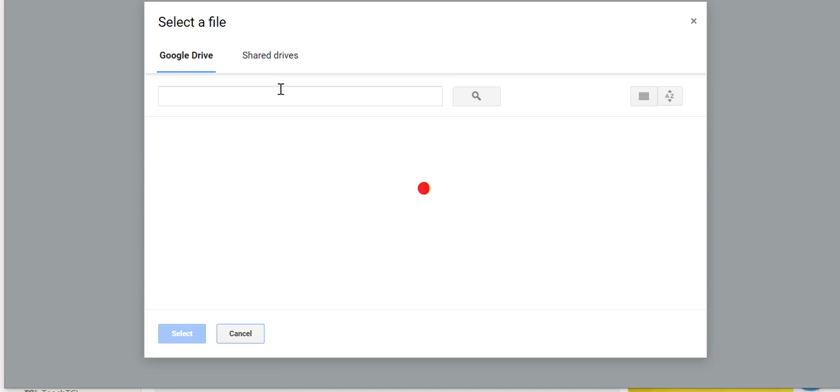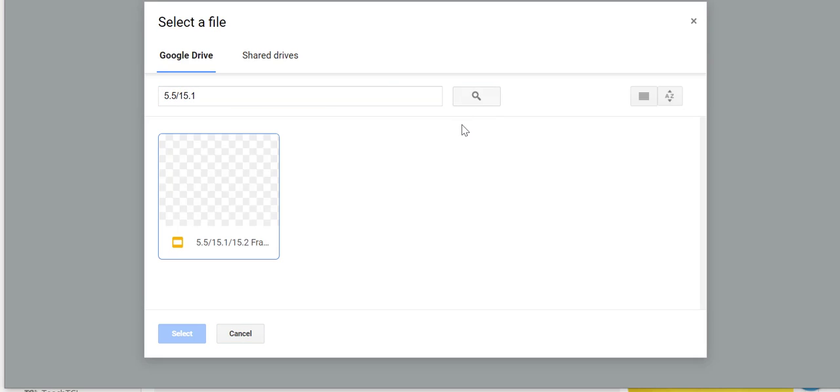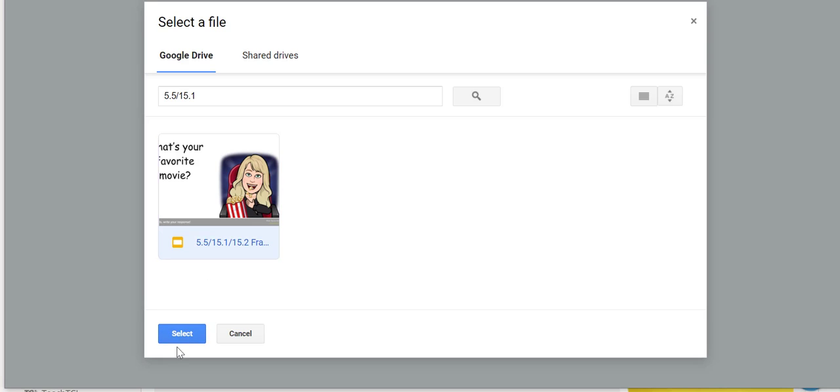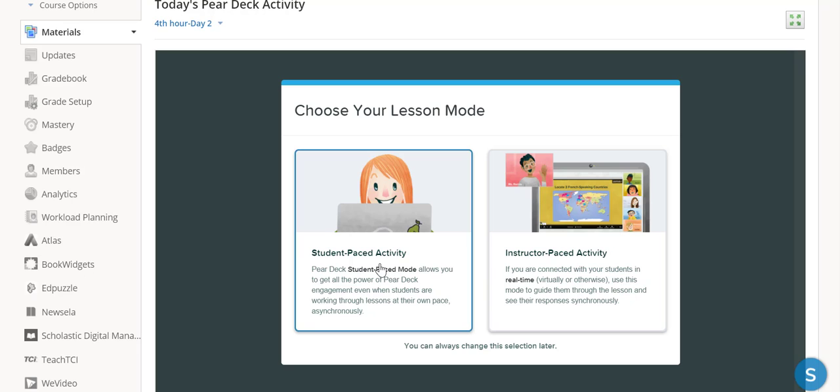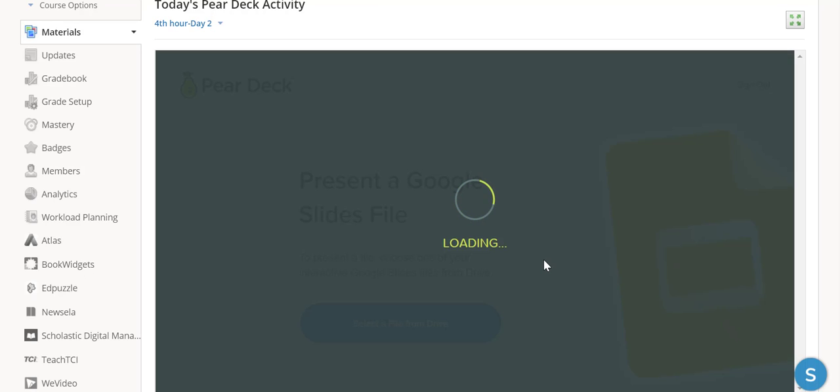I want to connect to my Google Drive. And then I'm going to search for the Google slide. Now that I have the Google slide, I'm going to hit select. And I can choose whether it is student paced or instructor paced. For this activity, I'm going to do an instructor paced activity.